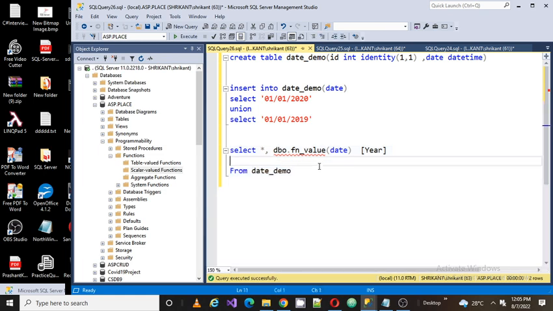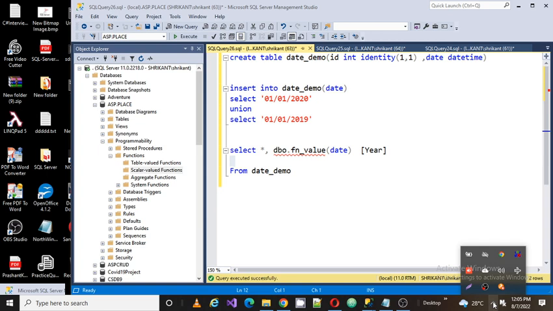1st of January 2019. So in this video we have seen how to use a scalar valued function in a table, in the select clause.